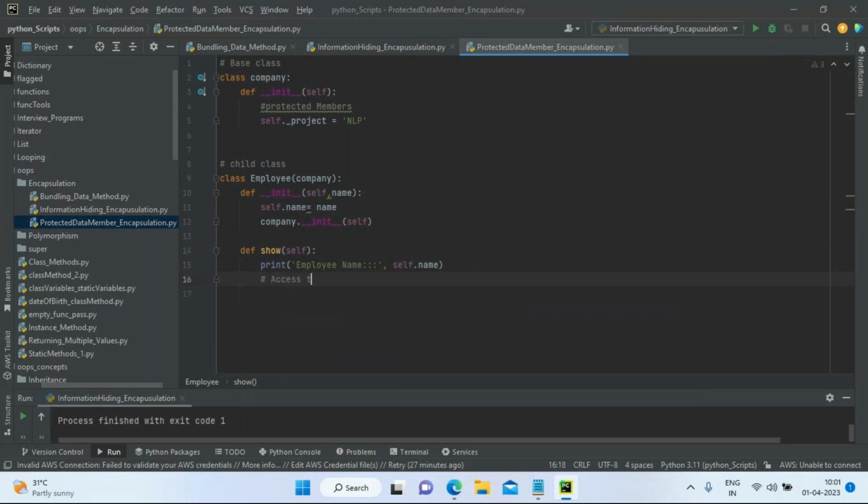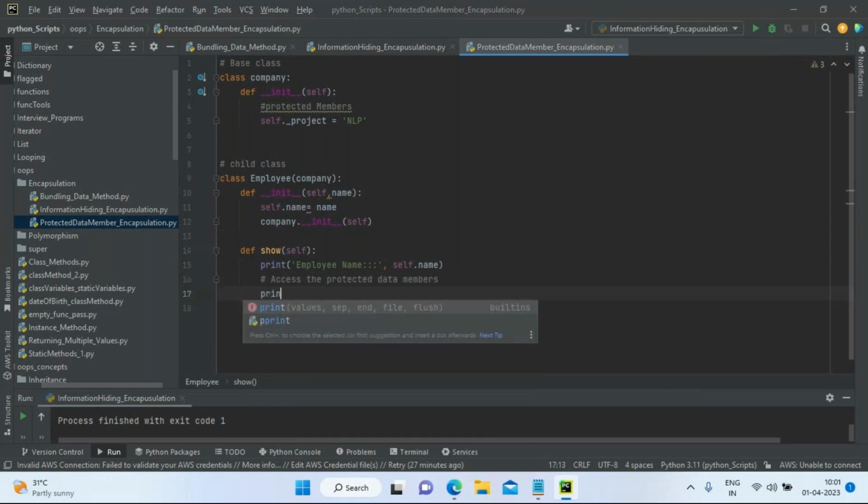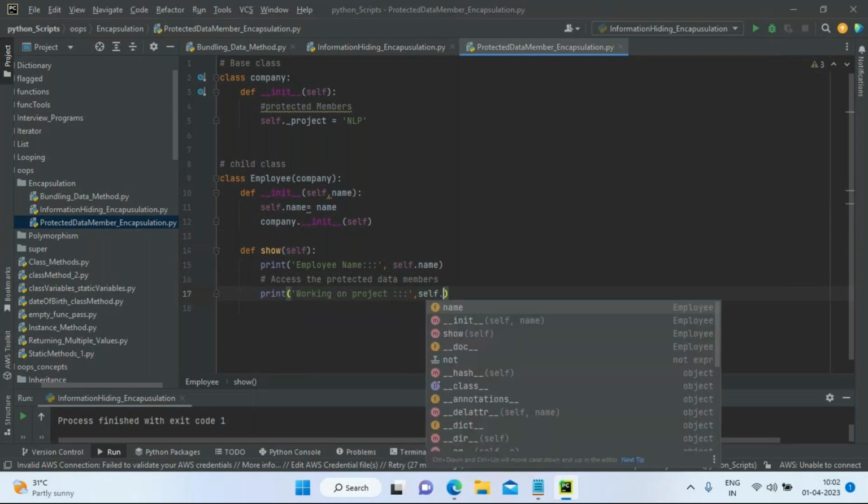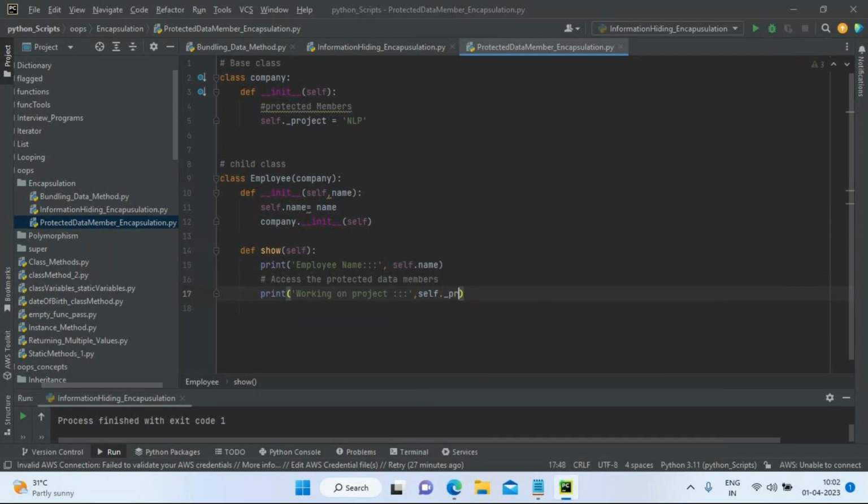How to access the protected data member? Print, and then "working on project", and then you can use a comma, self dot self underscore project, because this is how you have to access it. Yeah, you can call it like this.